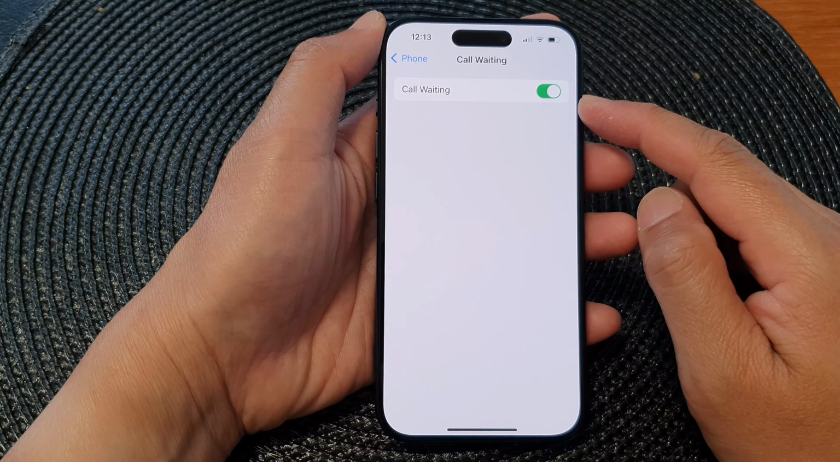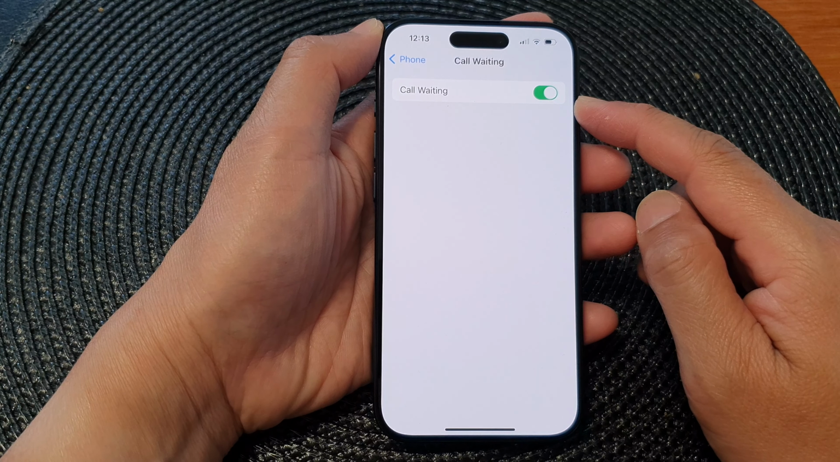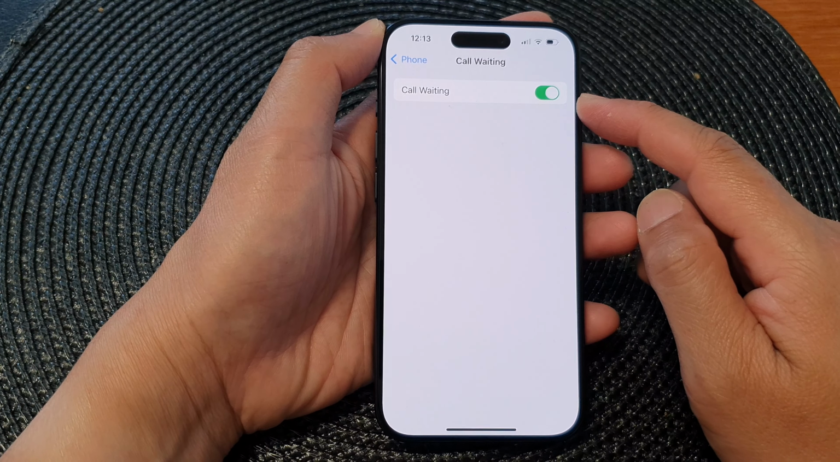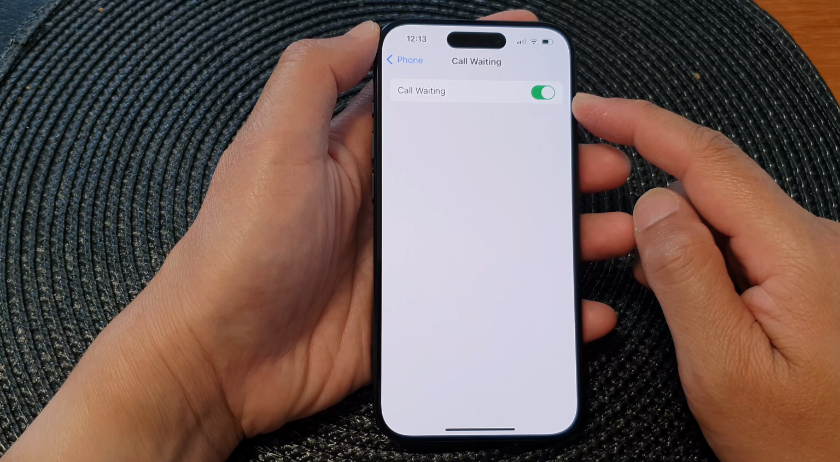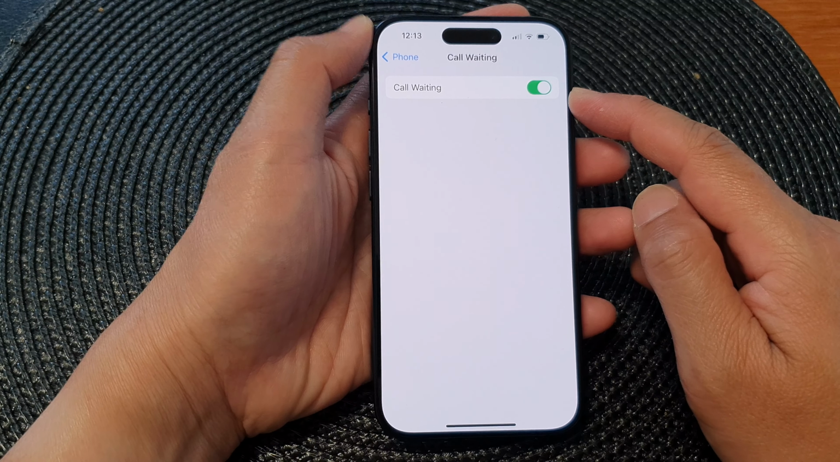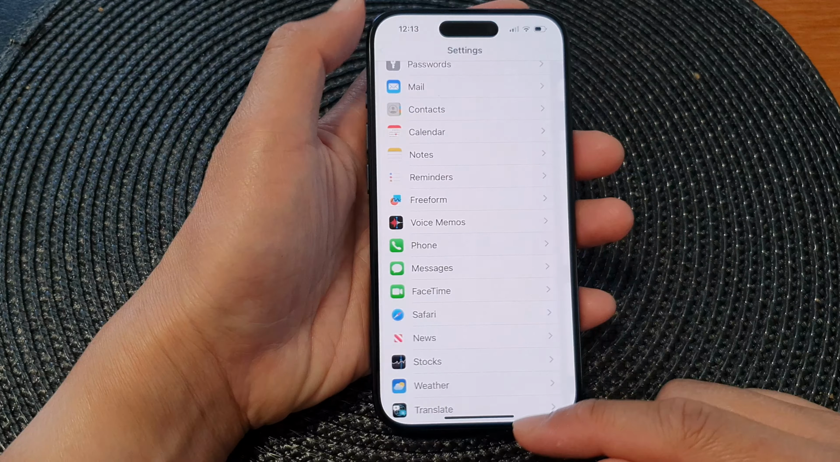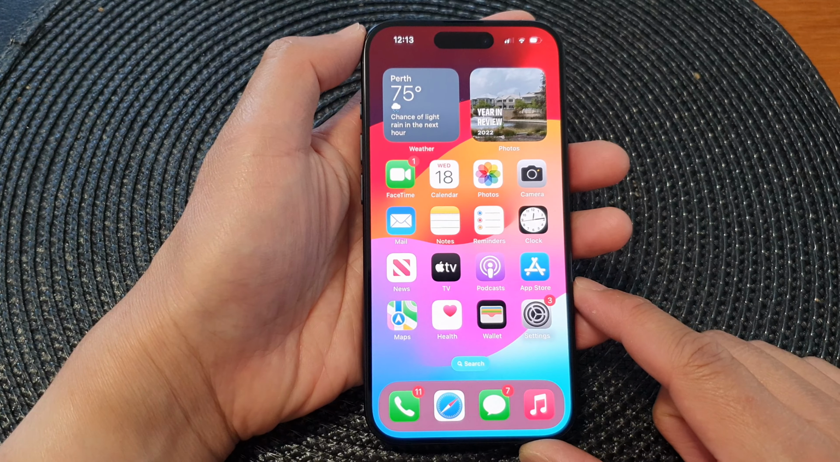When call waiting is on, and if you are on another call, then your phone will make a small background beep to let you know that you have a second incoming call. And that's it. Finally, you can swipe up to return back to the home screen.